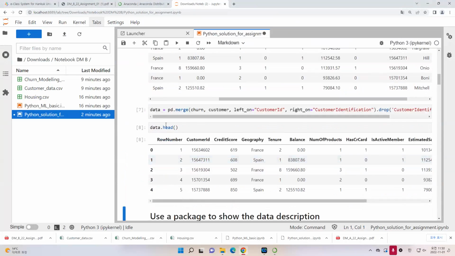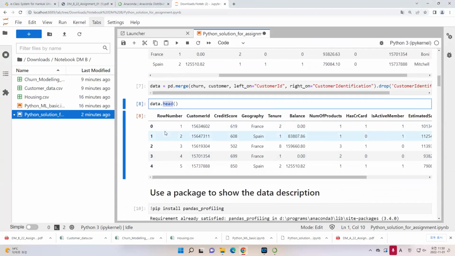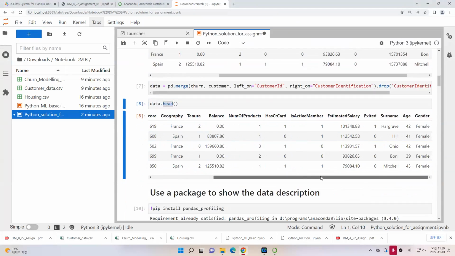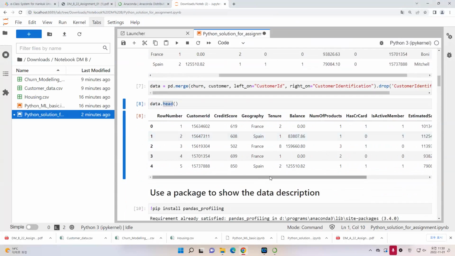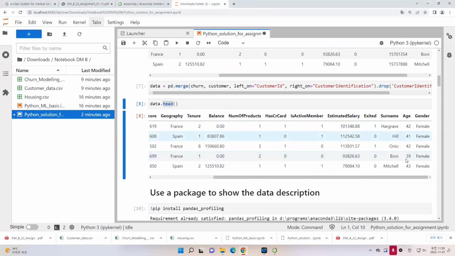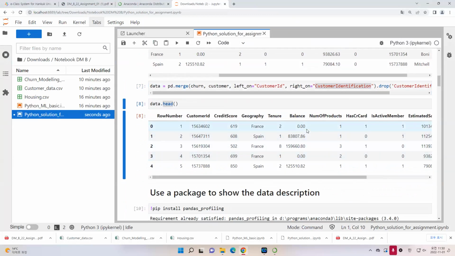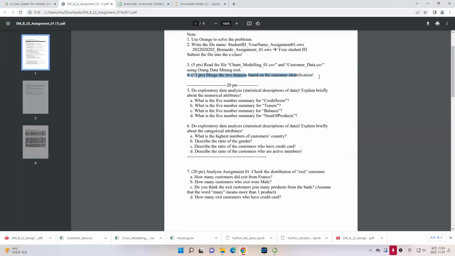let's check the data again. We have the row number, customer ID, credit score, geography, and so on. And okay, there is no customer identification anymore. It has been removed here. So this is the full data after you do the merging. So we finish number 4, and then we can go to the next section. We need to solve number 5 and number 6.